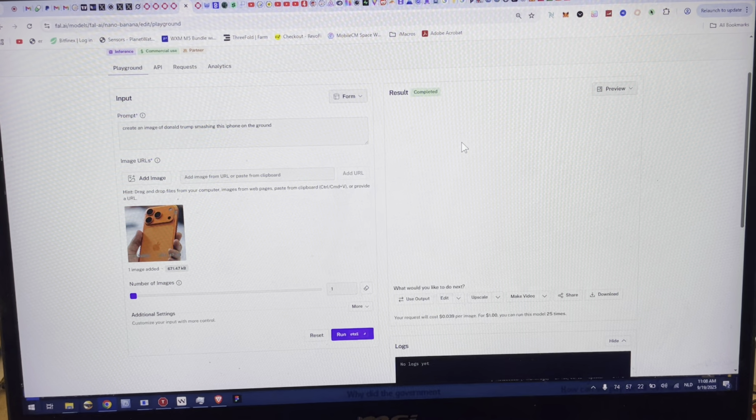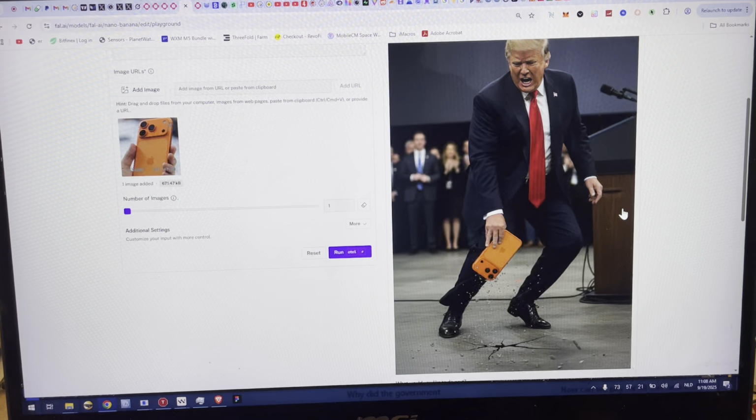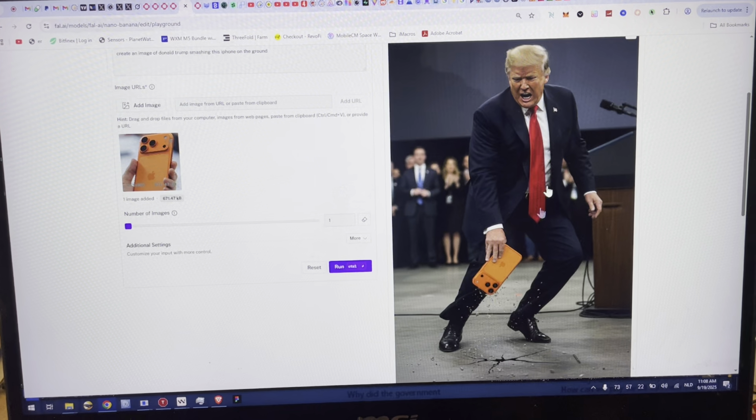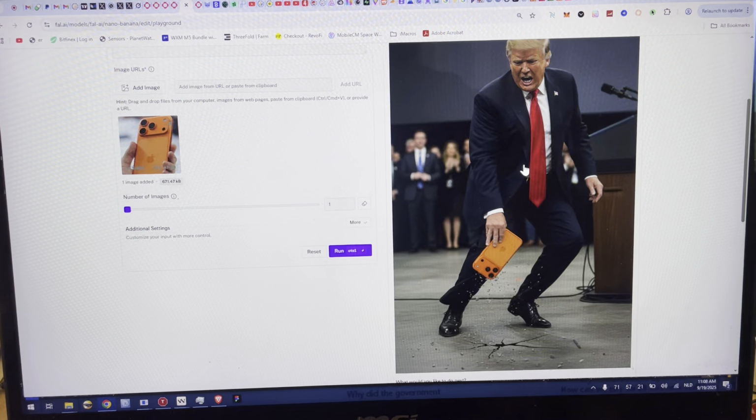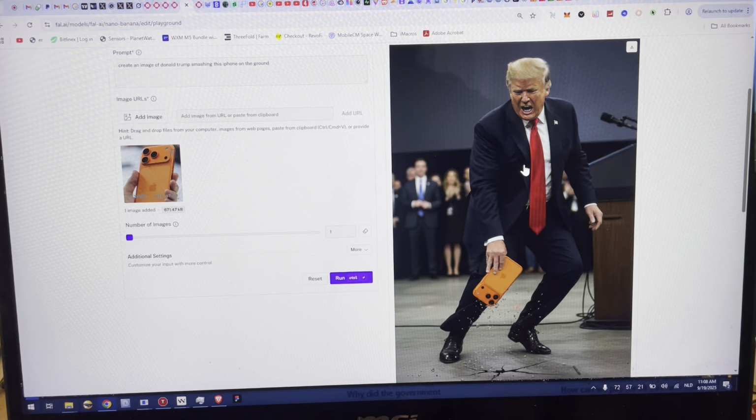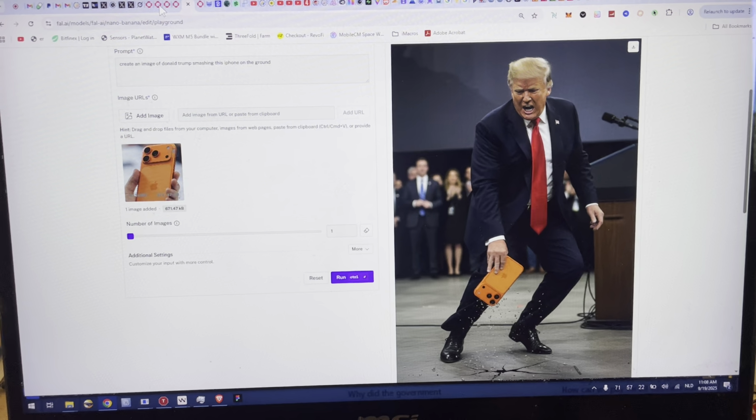And then you wait a little bit and there we go. Here is the image of Donald Trump smashing the iPhone on the ground. And I think personally this is the best versatile image model out there.